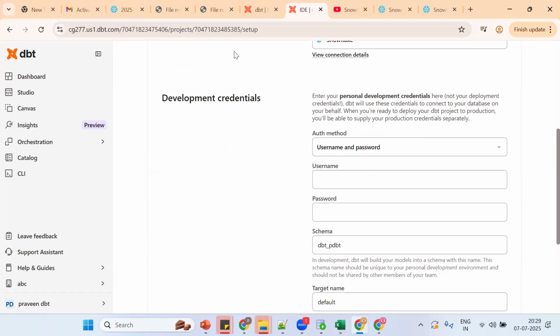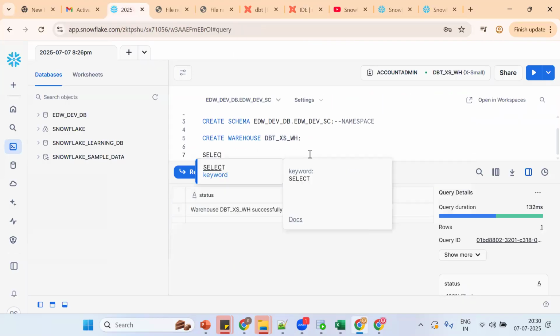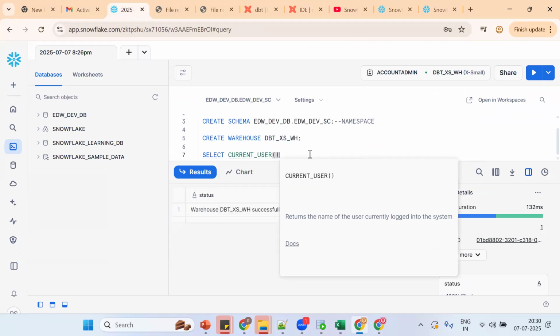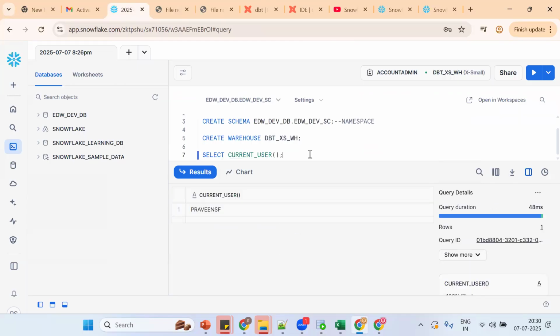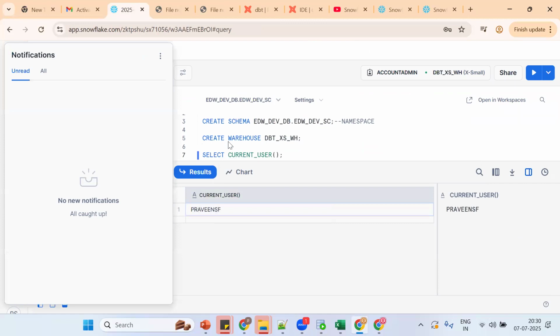How to get the Snowflake username? Tell me, by using select current user. If you know Snowflake, you can pick that up easily. You can get it from here, or else click on your profile.